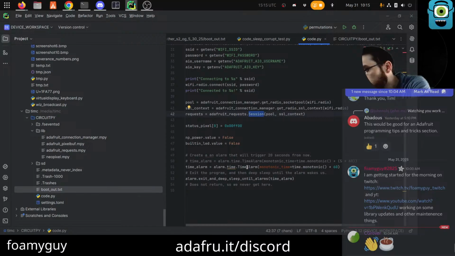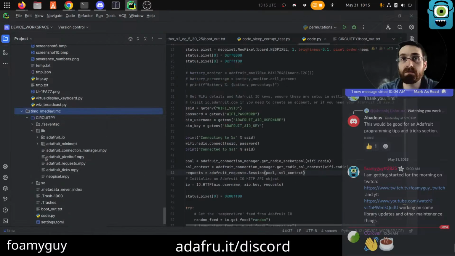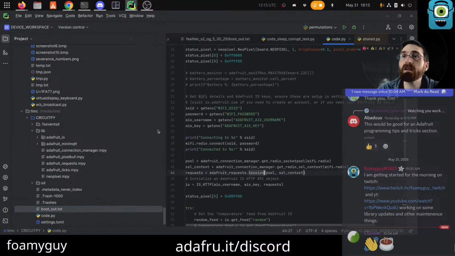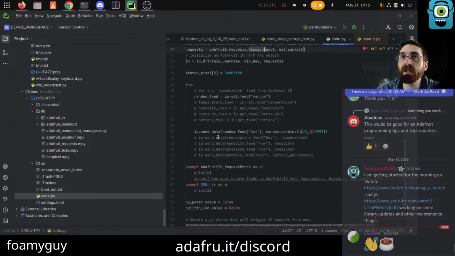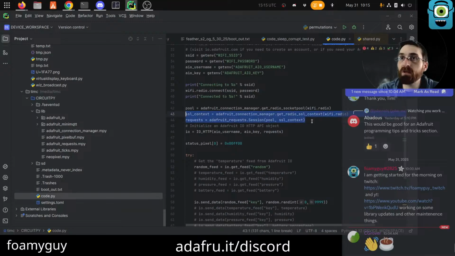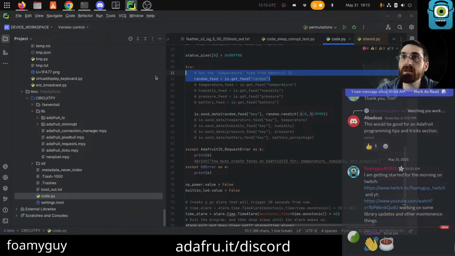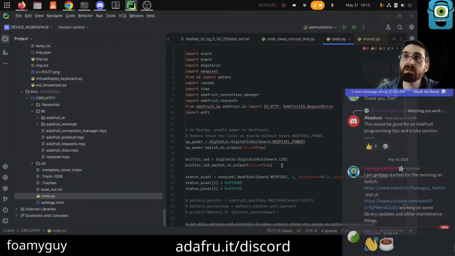This one is on 9.2.8, and it is also deep sleeping, waking up, connecting to the network, creating the request session, but it is also doing IO stuff. So it creates IO HTTP, and it sends a random number to Adafruit.io, and then it goes back to sleep. And it does this once a minute or so. This one is also not corrupted, it doesn't look like.